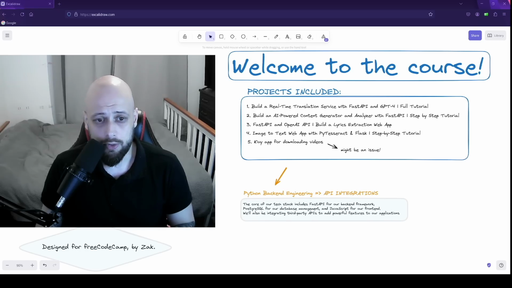In the fourth project, we'll switch gears a bit and create an image-to-text web app with PyTesseract and Flask. You'll see how to integrate OCR technology into a web app to extract text from images. And finally, we'll wrap up with a Kivy app for downloading videos. This project will introduce you to Kivy for building multi-touch applications, and you'll learn how to integrate it with various APIs to download video content. I feel like these 5 projects will definitely help you use Python for some modern applications. So let's get started and bring these projects to life.